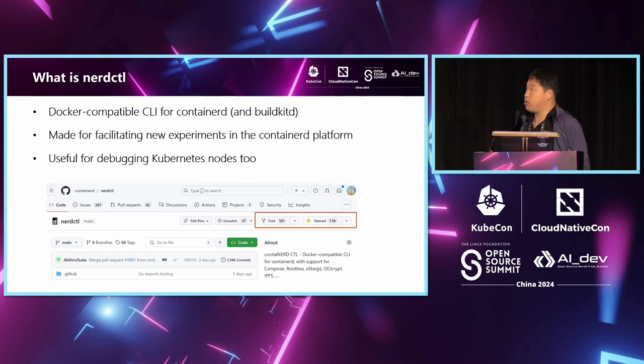If we are familiar with Docker, we want to use docker run or docker save and some other Docker commands. They cannot be used in containerd. So that is why we put up the project. nerdctl can simulate the Docker commands for containerd.